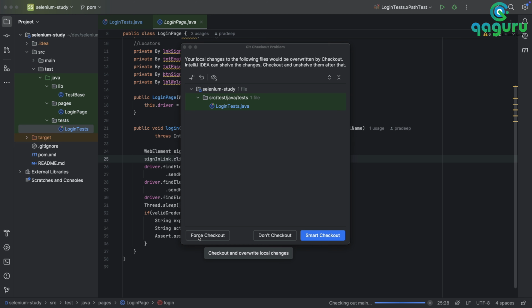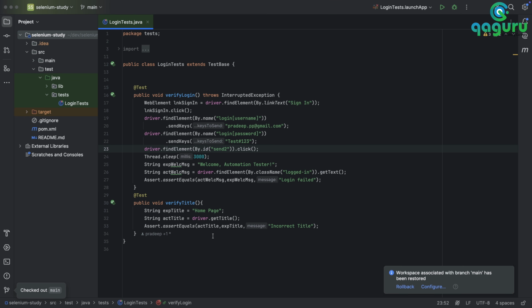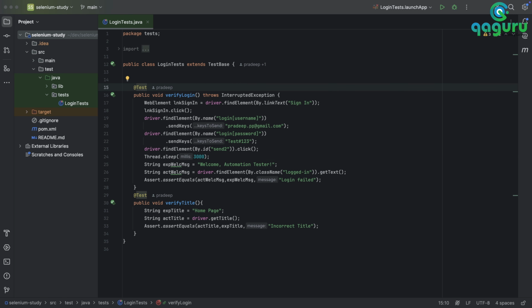When you do the force checkout, it shows that it will checkout and overwrite local changes. So we can overwrite the local changes. I don't want any changes in this POM branch anymore, because we already merged whatever we need from the POM branch into the main branch. All right, so let's do the force checkout and see what happens. We did the force checkout. Now we are in the main branch, and now it's time to update the project.